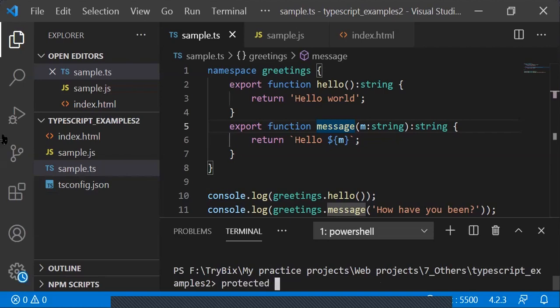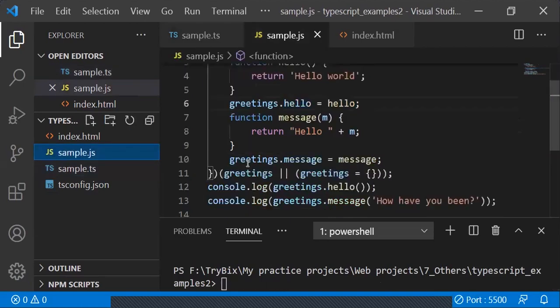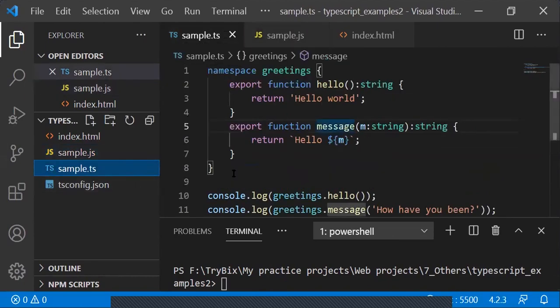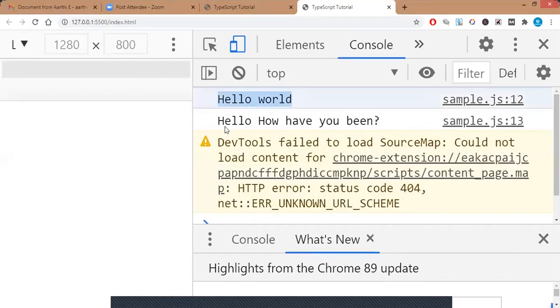Okay. Has it been compiled? Yeah, I think so. If we look at the output right now, should work. There you go. Hello world. Hello, how have you been? Right. So that was the output.